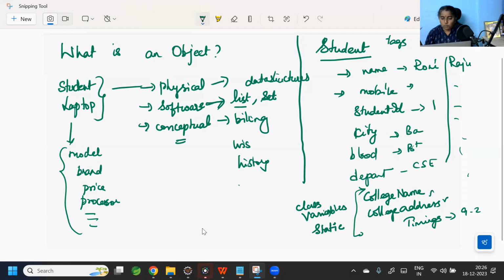Suppose you are all sitting in one single room. Assume all the students are sitting in one single room. Each student has his name, mobile number, student ID, city. If 10 students are sitting in one common room, what is common? One single room, what is common? The class, the room number. Then same department, same class. Which class? Same department.